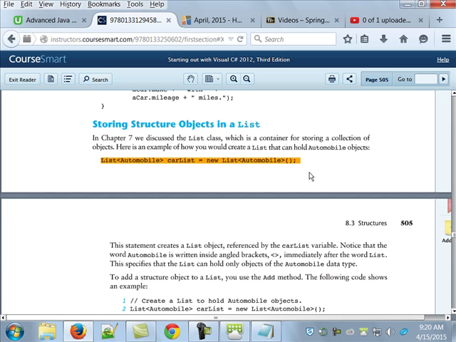All right. So you say the word list, and then the type inside of angle brackets. In this case, it's automobile. The name of the list, which is car list, and then you've got to say new list, again with the type, and then you need the parentheses, which basically says, now do the initialization for me. Some people find that when they're first starting out just very hard to understand. All right. So they don't use it.